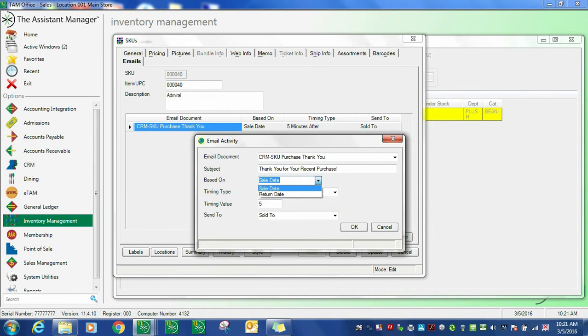We can either do this based on a sale or a return. I mean, you might do an email on a return just to find out from the customer why they returned the item. Then we can do it any timing that we'd like, days after, hours after, minutes after, and then you set the timing value. So I want this email to go out rapidly within 5 minutes, and I want it to be sent to the sold to, and that's really the only option here.